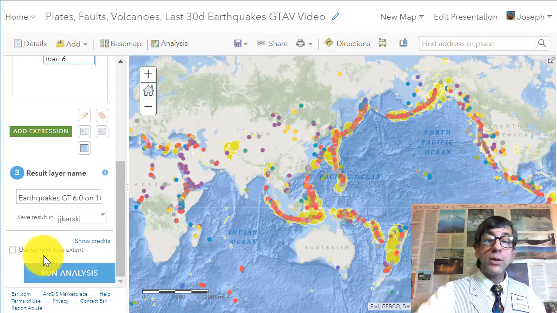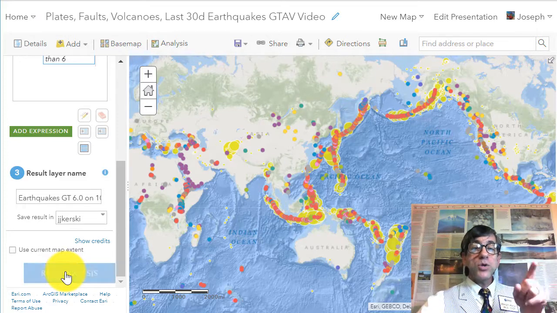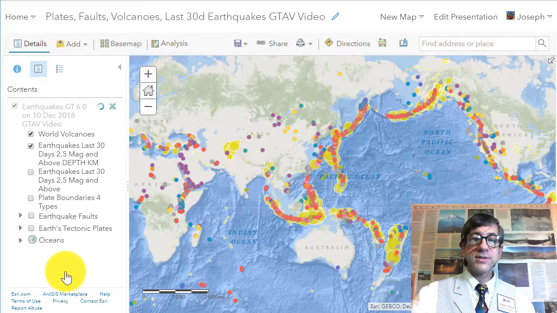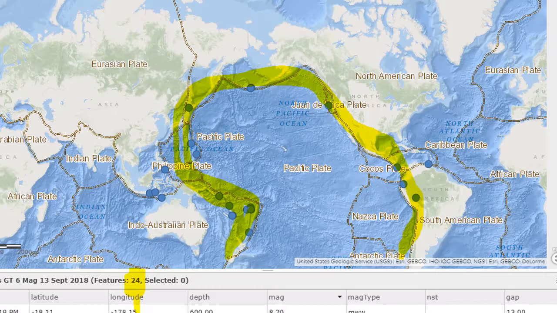Once you've named your file, you are ready for the last steps. Uncheck Use Current Map Extent and Run Analysis. Okay? All right, run analysis. Examine the result of your analysis in your newly created layer. How many records exist in your data set? What is the pattern of the earthquakes above 6 in magnitude? At the time I wrote this lesson, almost all of the large earthquakes were in the Pacific Ring of Fire, and 24 earthquakes had occurred in the past 30 days, as shown here.